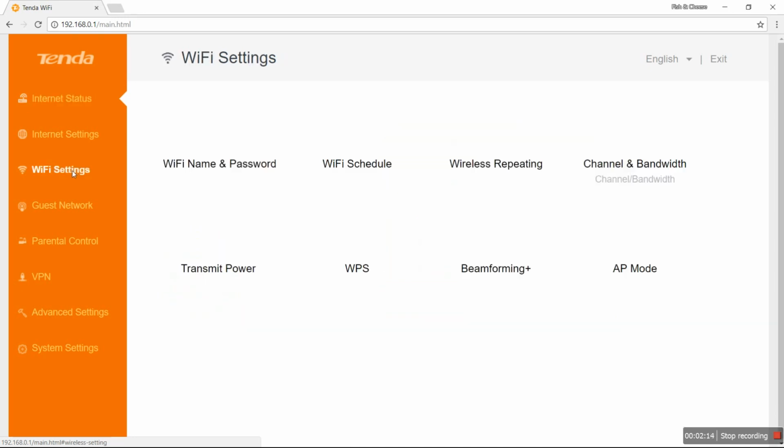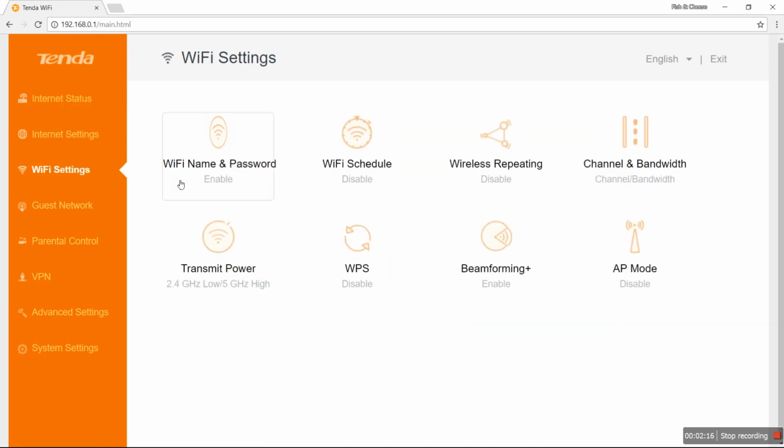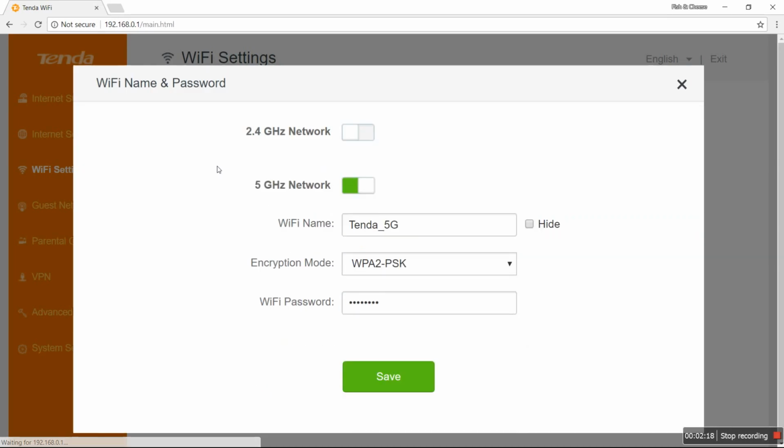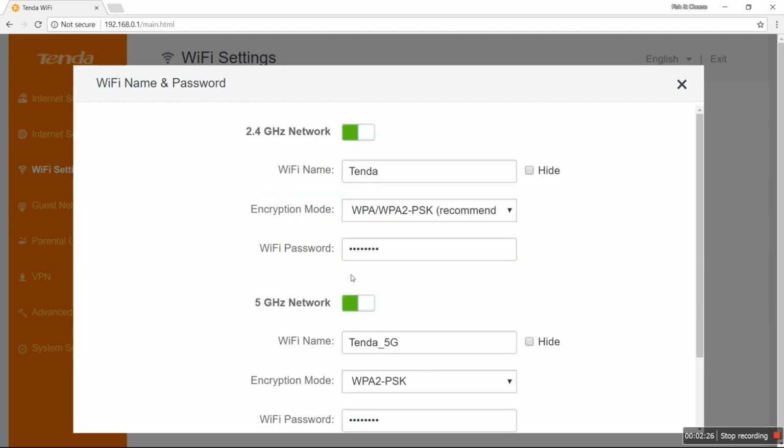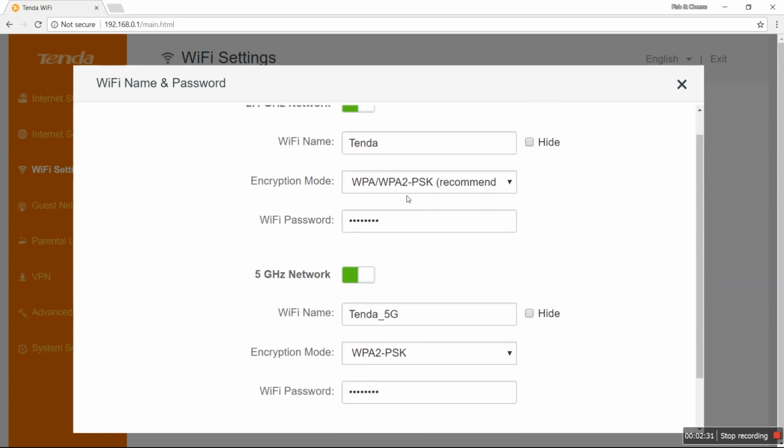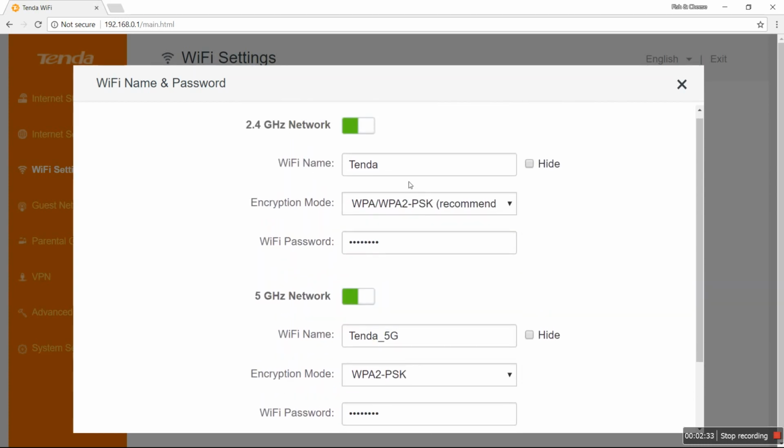Let's go on over to the Wi-Fi settings. Under Wi-Fi name and password, go ahead and click that. As you can see, I have the 2.4 gigahertz network disabled. You can enable it if you want. You can disable the 5 gigahertz if you want, however you want to set up your signal. The names come from the factory as Tenda and Tenda 5G for each respective network. Encryption mode recommended is WPA/WPA2-PSK, but you can choose either one, and you also can choose none.